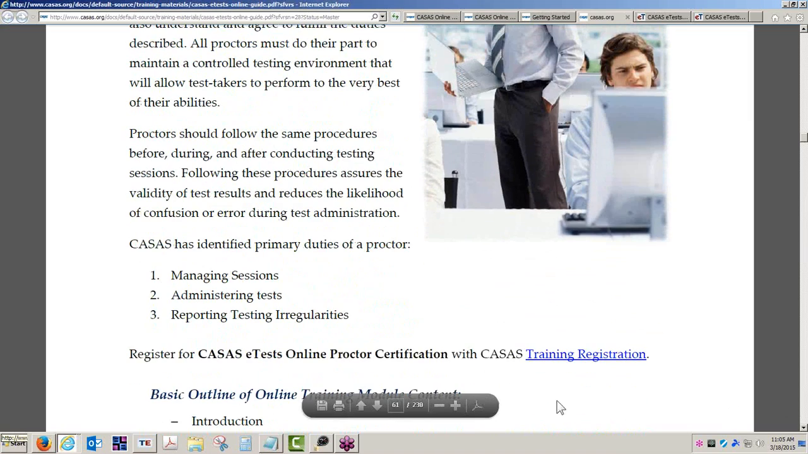CASAS identified two primary duties of a certified proctor. Now I know there are three listed here, but the two primary duties, folks, are managing sessions and administering tests. A certified coordinator is not granted the rights to manage sessions and administer tests if an individual serving in the coordinator role will also proctor assessments.